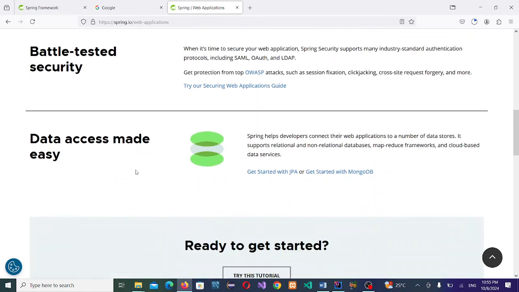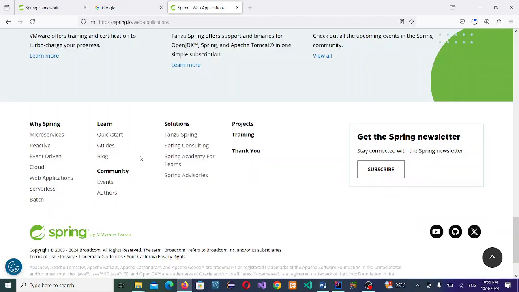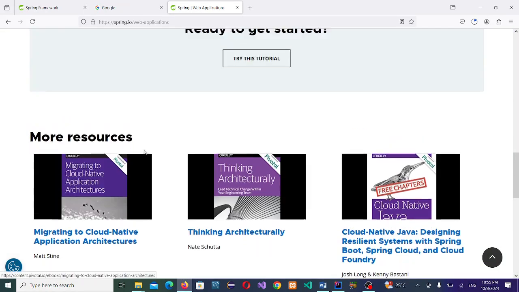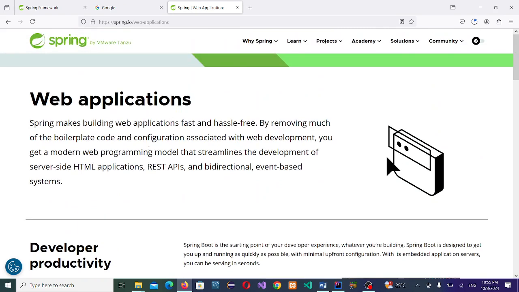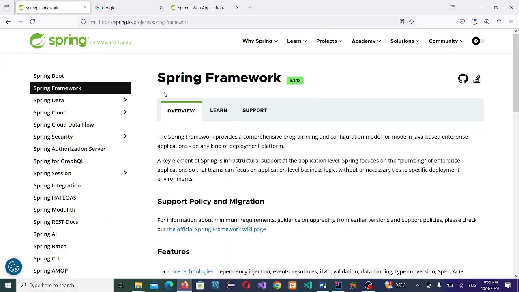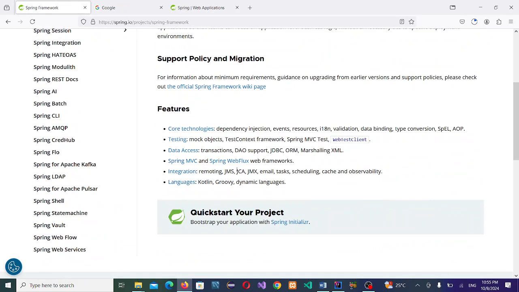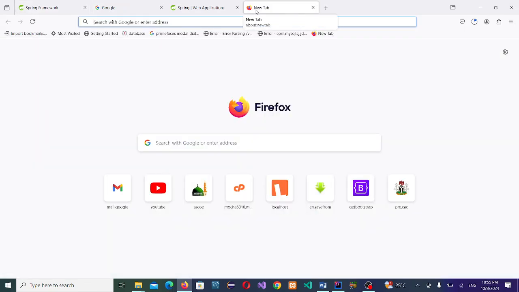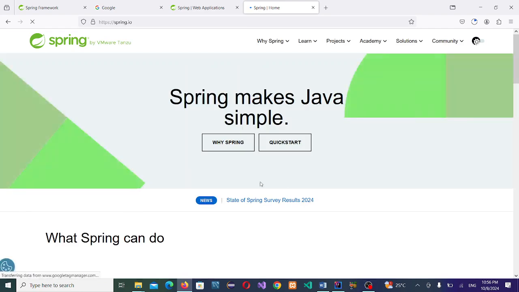There are a lot of things here that you can start with. I don't have time to explore to see what's obtainable here. But the main thing is, when you come to Spring Boot, when you come to Spring Framework, there is what we call quick start your project. Then you come to Spring Initializer. You get this from Spring.io, or you can come to just Spring.io.